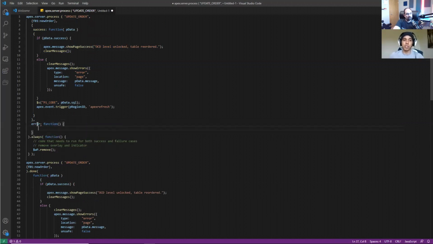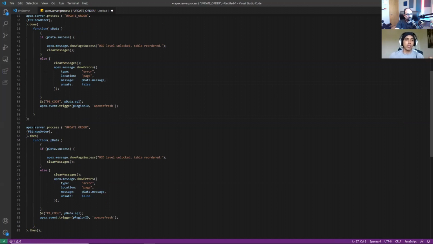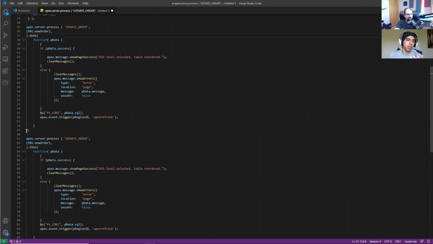This one is going to be executed if you have a PL/SQL error. Now we have the other syntax, which is this. This one was added to jQuery when the support for promises on the browsers got native. So which is the main difference between this one and this one?